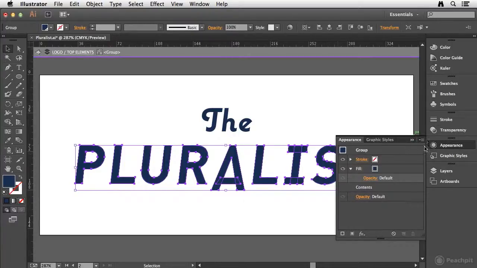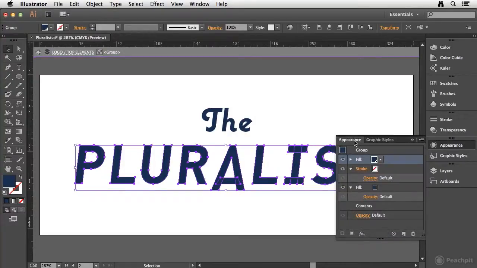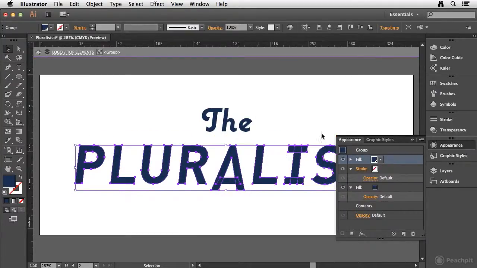So here's what I'm going to do. I'm going to go to the panel menu, and I'm going to choose Add New Fill. And if you look at this, you can see that we now have two fills. Now, does that mean I have two objects? Well, if I drag this, it's still one object. And you can see that they're both blue.